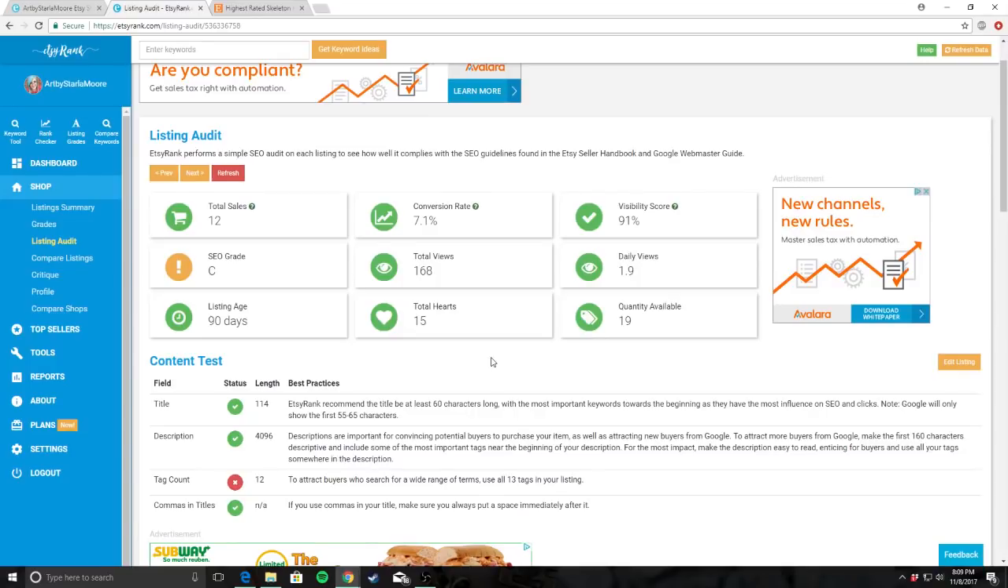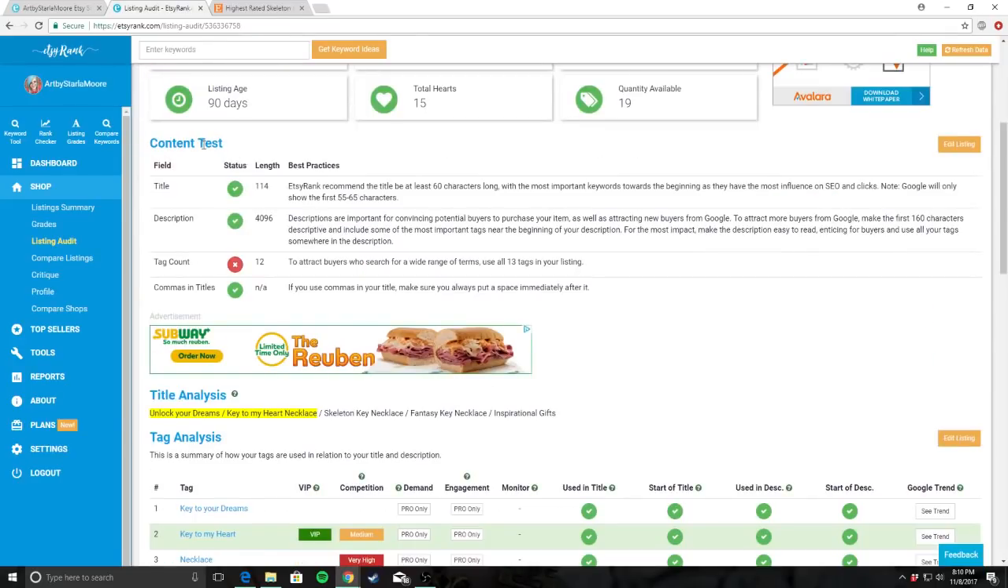This is also a great way to check your conversion rate. You can see your visibility, you can see your total views. This is just a really great tool that actually allows you to dissect each individual listing and get specific stats for that listing. So next up, you can see content test, and this is going to show you exactly what the Etsy standards are and how you compare to those Etsy standards.